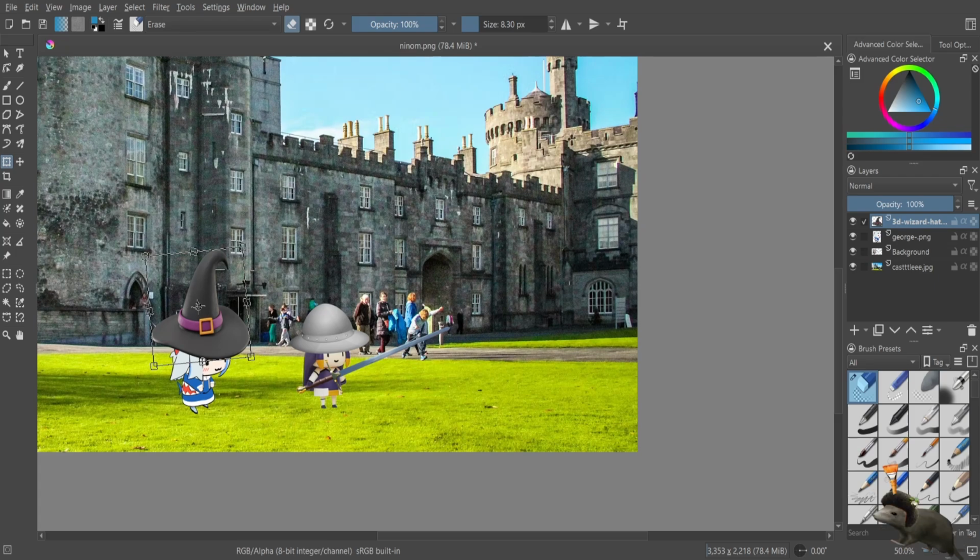She needs something to cast her magic. Give her a wand.